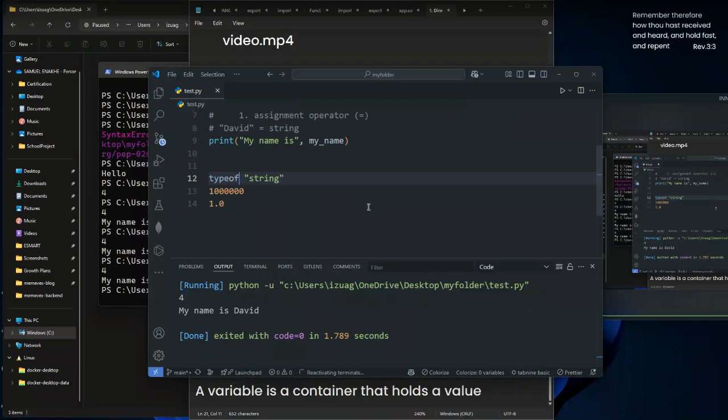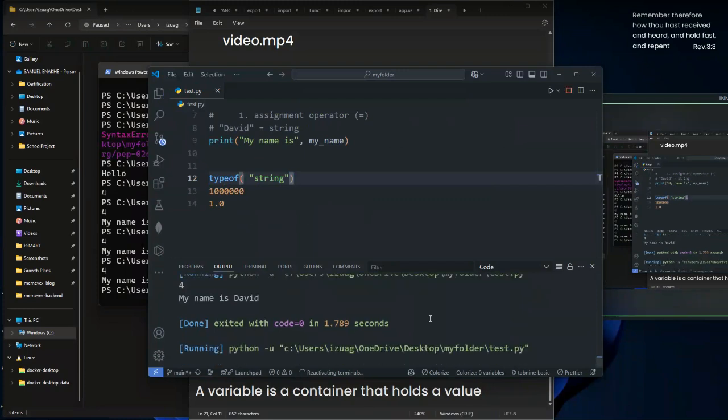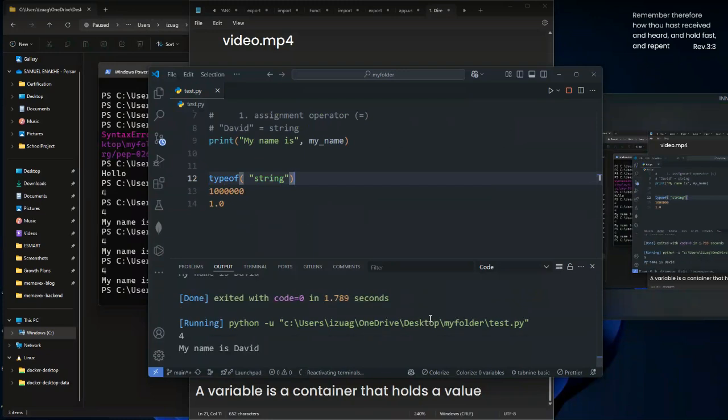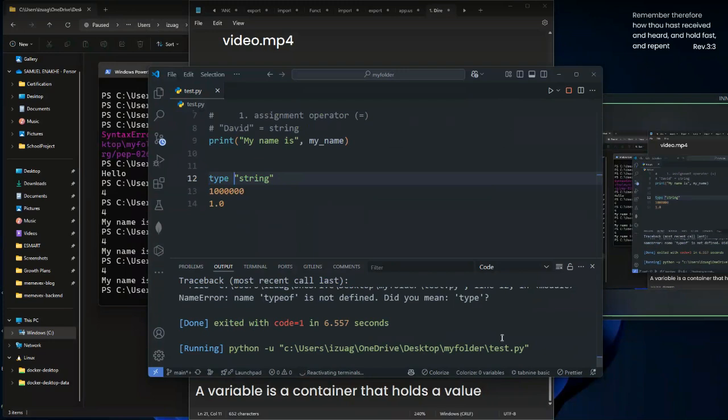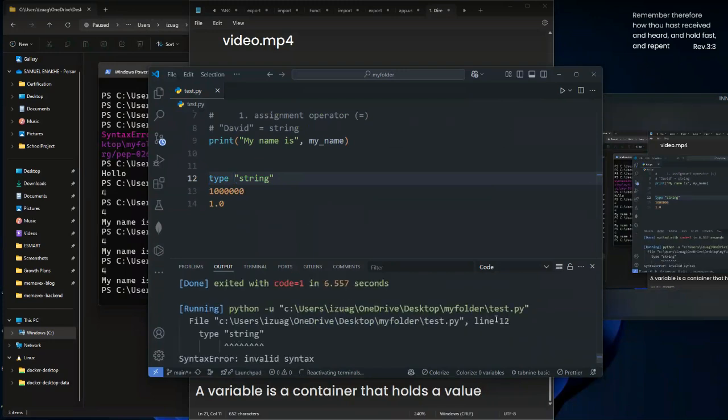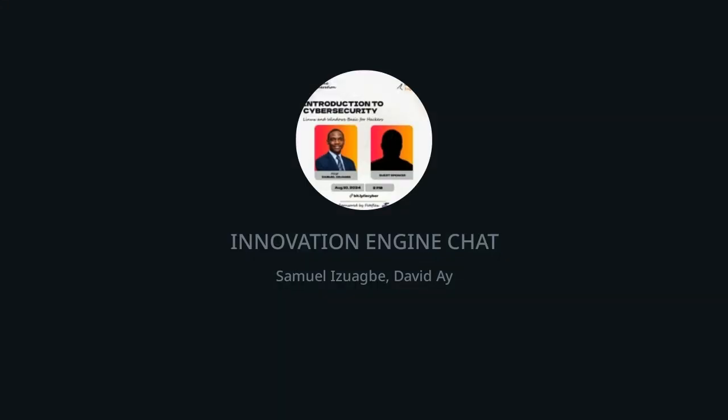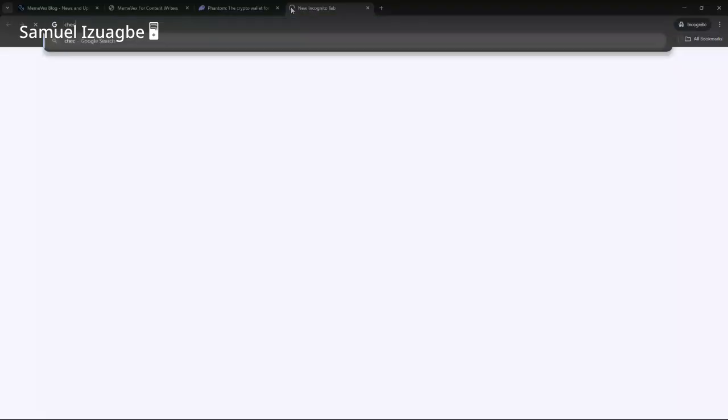Hey, I've forgotten the command for this thing. Let me just confirm to see if I'm correct. We have type of. Let me see if it's going to run. Is it type of or just type? Let me see. I can't believe I've forgotten this thing. Let me see if it's going to work. I'm coming. I've forgotten this thing. Can you imagine?